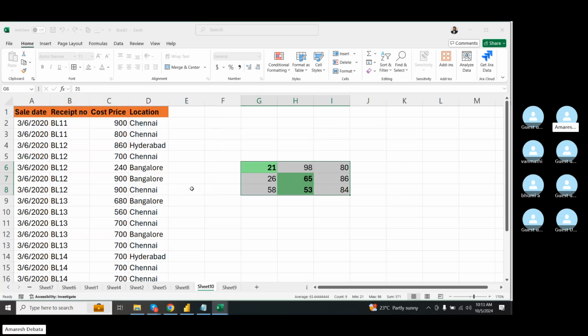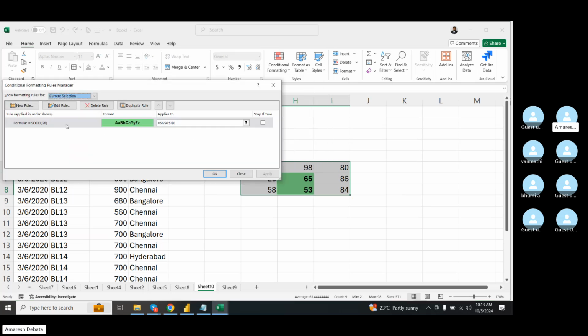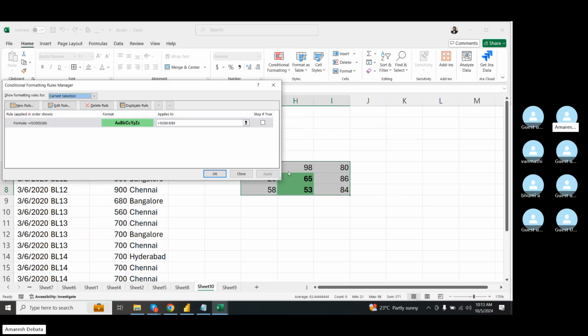Then whatever conditional formatting you have applied, you can go to manage rules and you will get that particular formula here. So you can easily get that. These are the conditional formatting rules you have applied in this particular sheet or Excel. You can edit this rule, you can delete it, you can create another new rule also. Whatever you want, you can do it in Manage Rules. Here I have written this particular formula, ISODD G6.